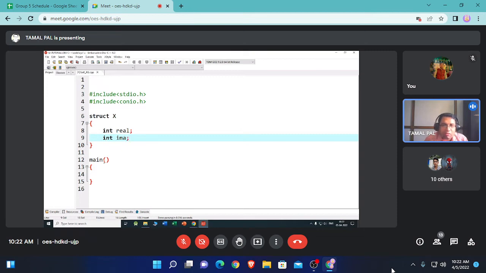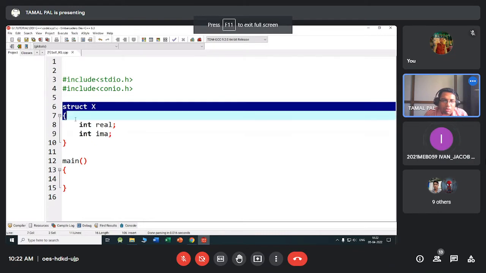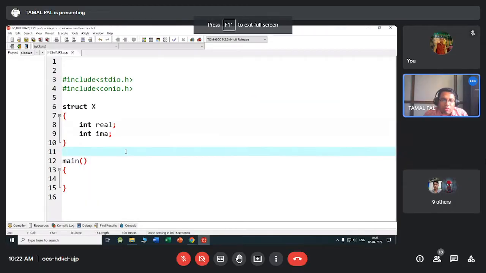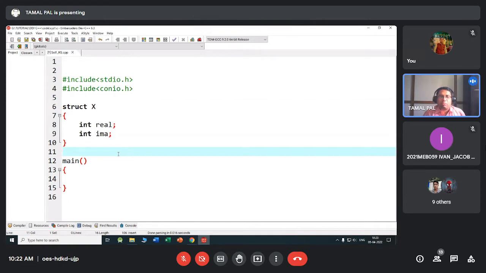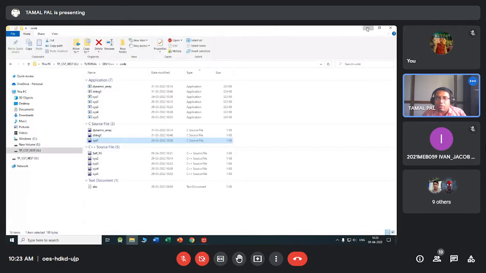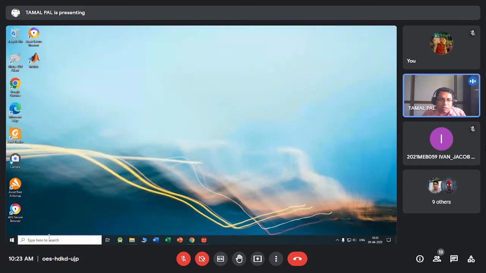Problem to understand. Now, if I want a series of this type of numbers and these are connected one by one, that means it looks like this.